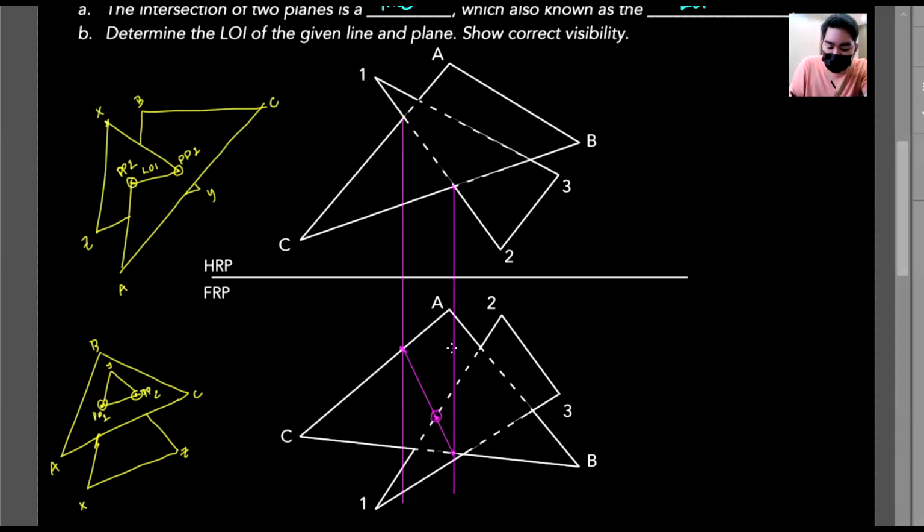Okay? So let's just go round and round. So kung na-check na natin si 1, 2, check naman natin dito si BC. Tama? So let's check BC. So we are checking if BC has a piercing point and siguro project ko na po ito. Let's label this as PP1. This is PP1.